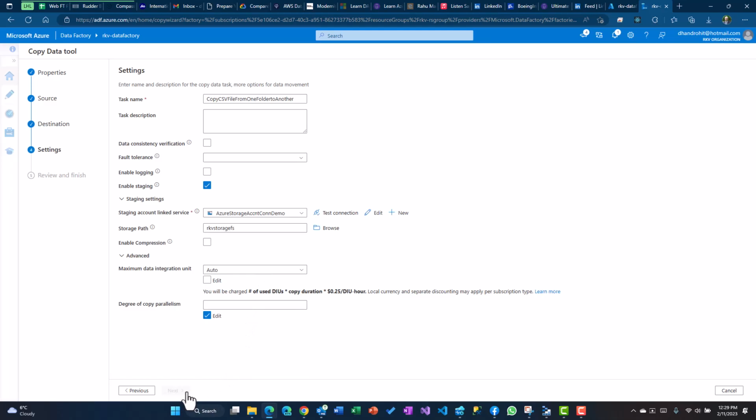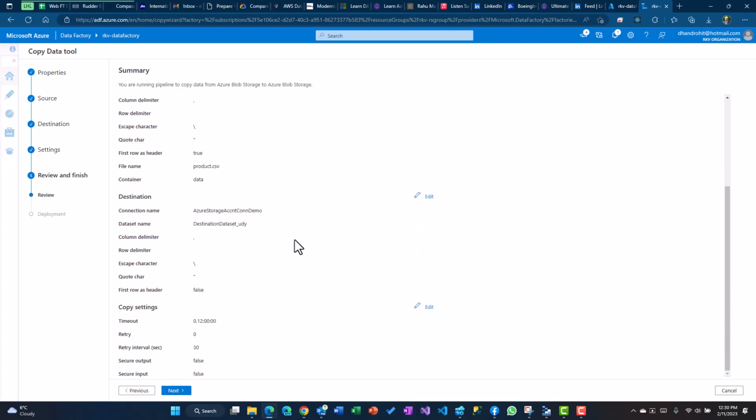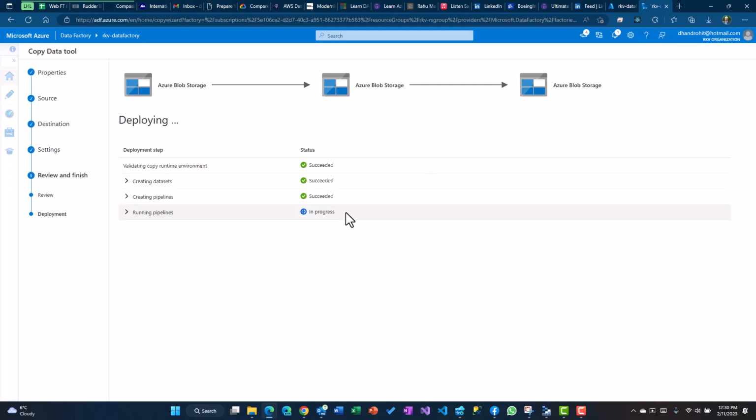I'll just say next, and it tells you the summary, Azure Storage Blob to Azure Storage Blob, and this is how you're going to move it from one place to another. Let's try that out. Click on next. When you click on next, it starts validating certain things and tells you whether it is able to create it or not. So yes, it has succeeded in almost all the cases: creating datasets, creating pipelines, and running the pipeline.